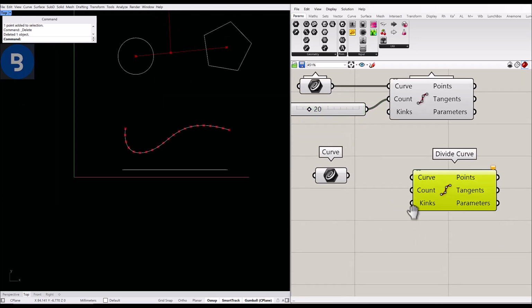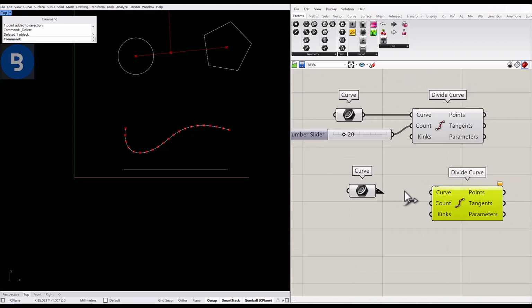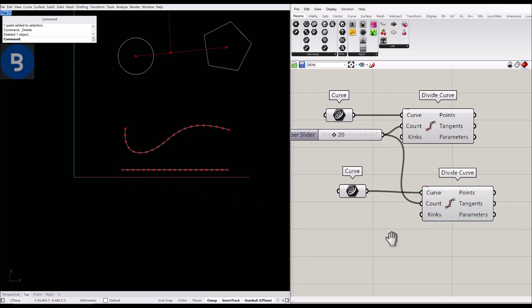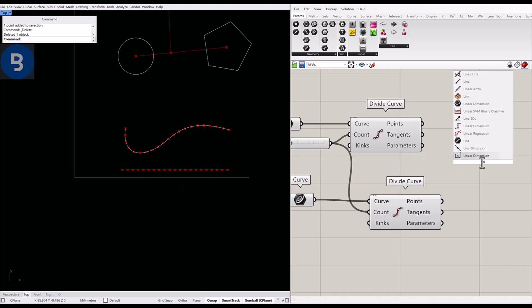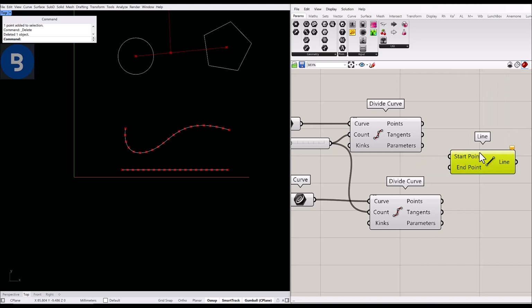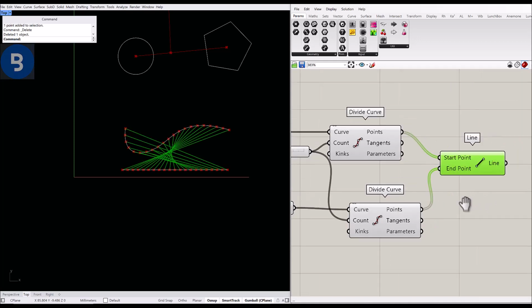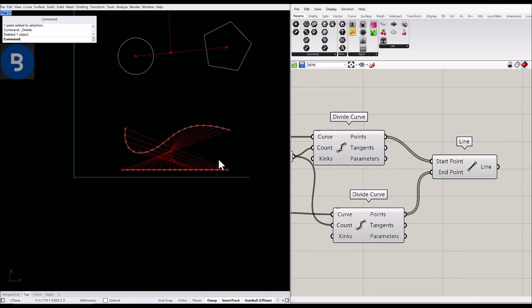And again, for this line, I connect the curve to the curves and connect this one to this count. As you can see, we have some points here, 21 points in this curve and 21 points in this curve. So again, I need the line component and connect these points and this point to the line. Okay, as you can see here, this is the first point of the curve and this is the first point of this curve. So they connected the first one to the first one, the second one to the second one.